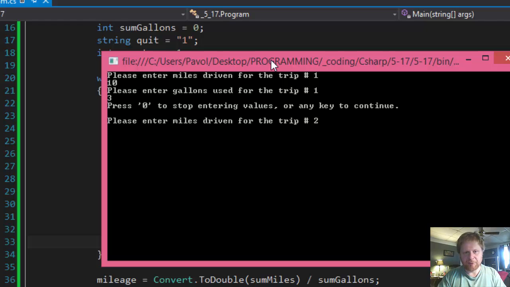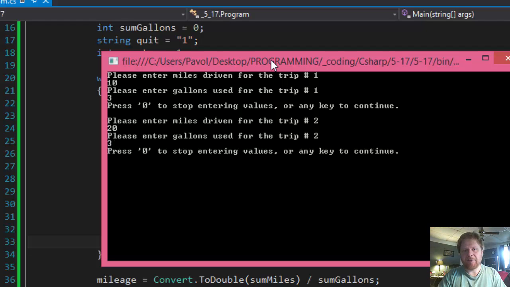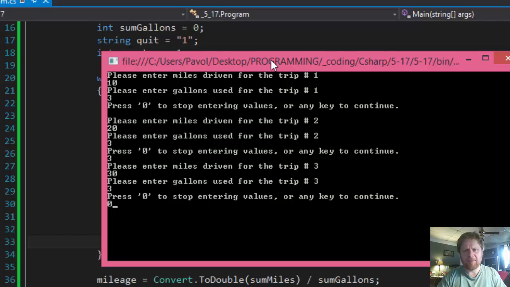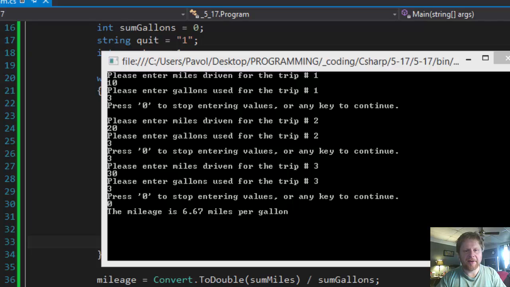And now we have trip 2. Let's say 20. Still only 3 gallons. We'll press, let's say, number 3 to continue, if it's not number 0, so we continue, and let's say 30, and still 3 gallons, and I'll press 0 to stop, and we have the result. The mileage is 6.67.